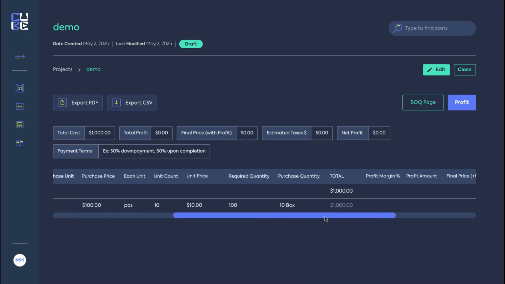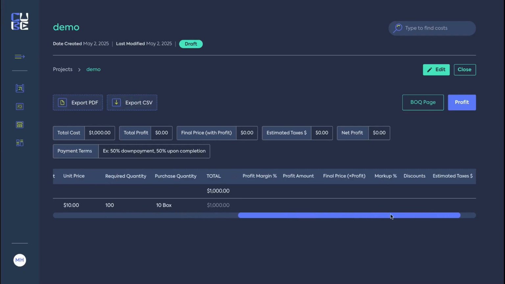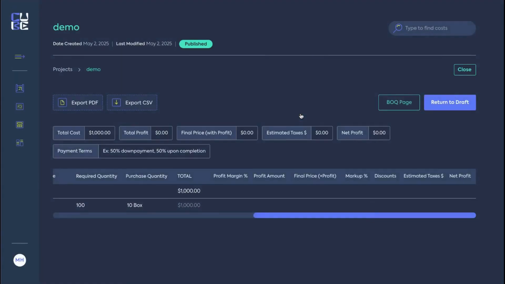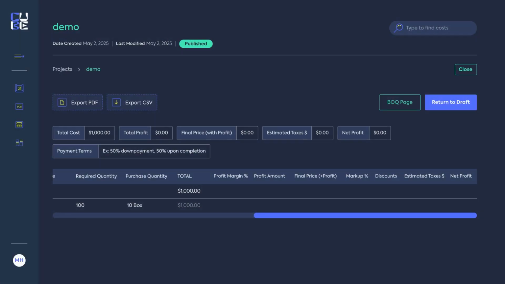Add your payment terms in the field provided, like 50% down payment, 50% upon completion. This text will be included in your exported reports. When everything is set, click the Profit or Publish button to publish and lock your project. That's it! You're now ready to export your BOQ and present your work with full confidence.